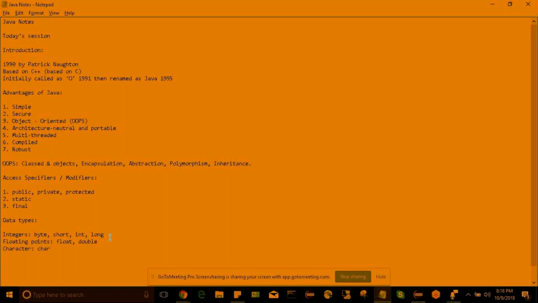If it is a string, you go for string. String is a class, not a data type, so I'm not mentioning it here. You can use it as String with a capital letter. Since it's a class, it doesn't come under data type.